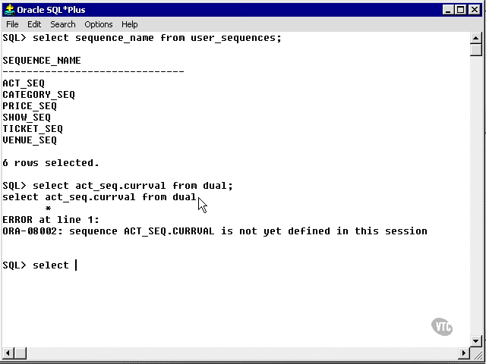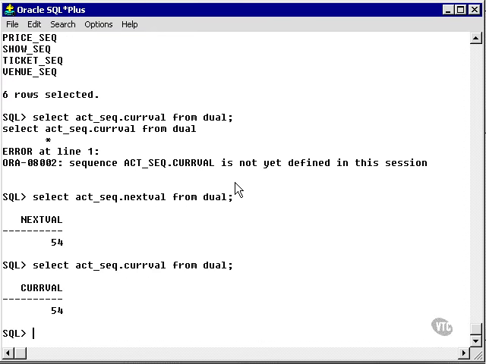So the only way I can do it is to select act_sequence.nextval from dual. This will give me the next value for the sequence, and it will increment the sequence as well. And now what I can do is I can actually go and select the current value. That's what those two pseudo-columns do.